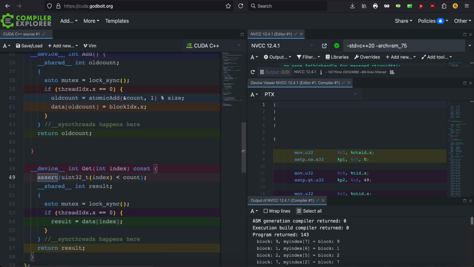Okay, next we want to get data. Now, if we get data, we do not want data to change from underneath us. So again, we log as before, using the same scope trick as before.